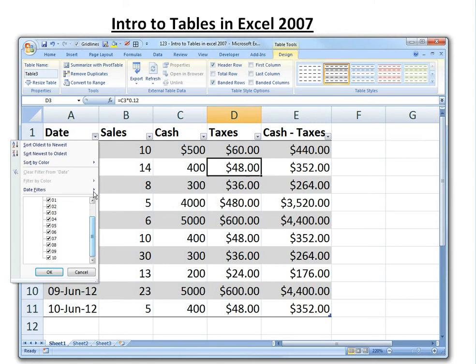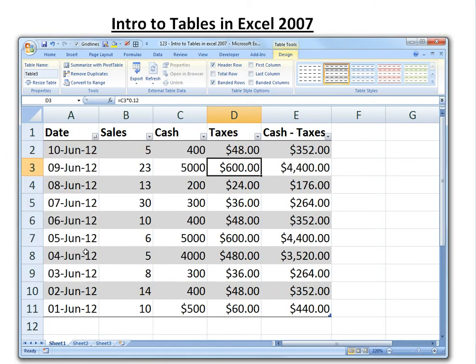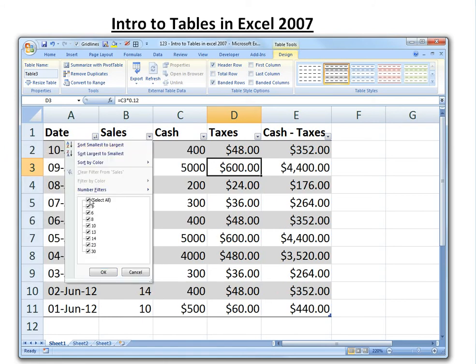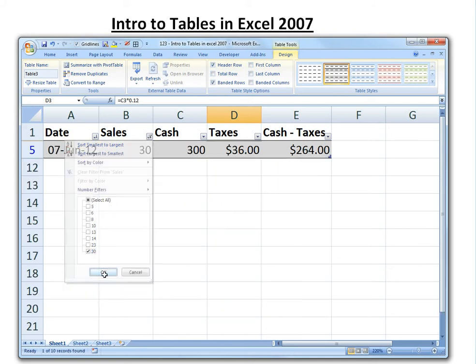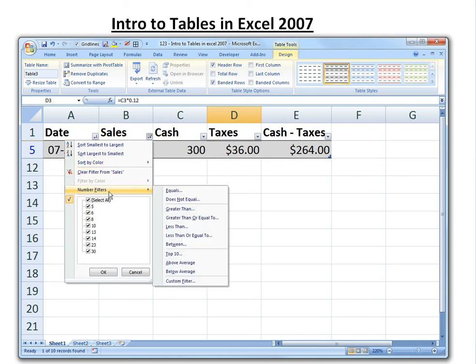We have a table that you can sort based on the column. This column is the date. You could go newest to oldest. Let's go oldest to newest, so we sort from top to bottom. Sales, you could only select, let's say, 30, so we only selected that. So it's automated, so you can sort things in an automatic fashion. You can even sort by color if there was anything, and you can use number filters.